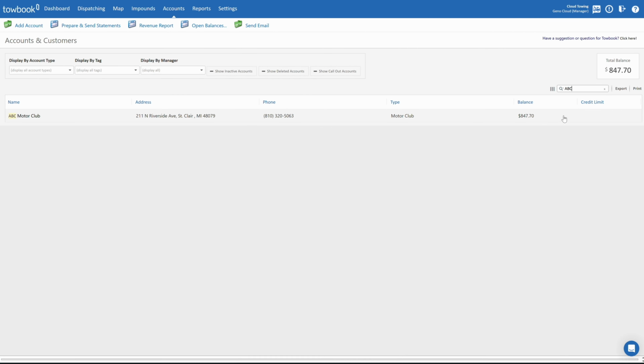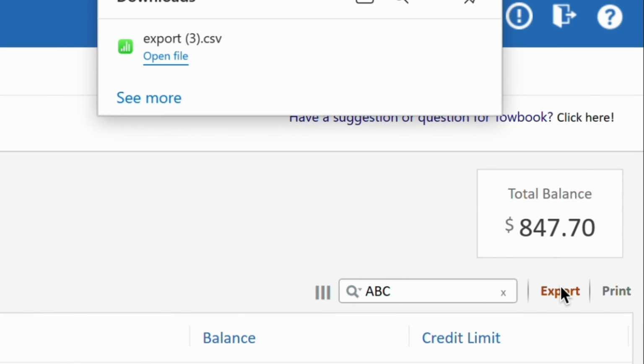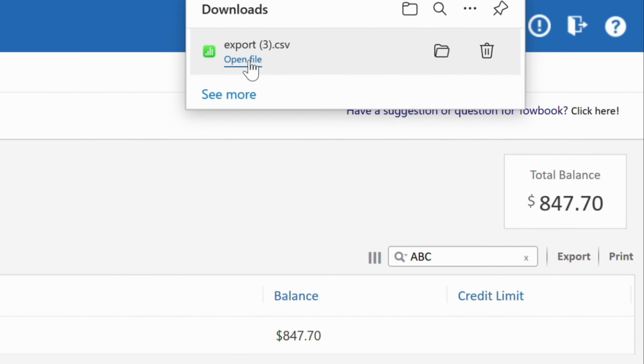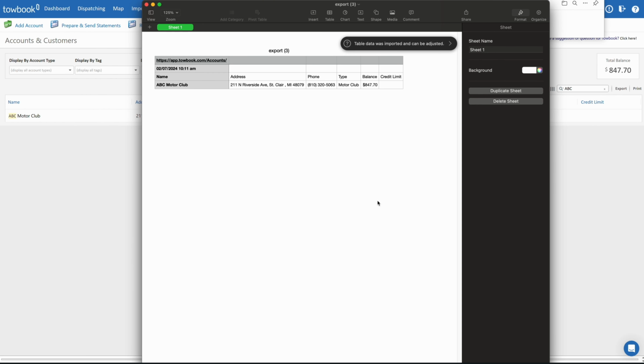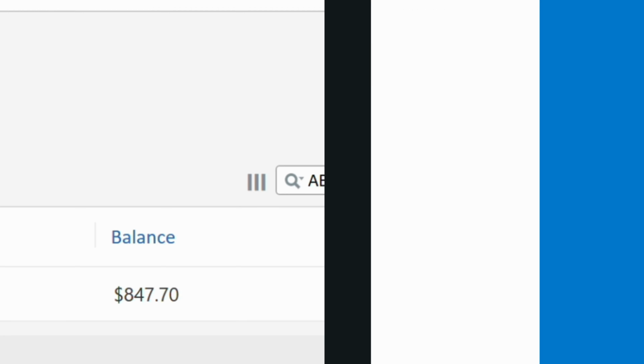If you'd like to export your account list to a spreadsheet, click on the Export option to download an Excel document. TowBook will export the account name, address, phone number, account type, and any PPI tags associated with that account. Finally, you're able to print a list of your accounts by choosing the Print button if needed.